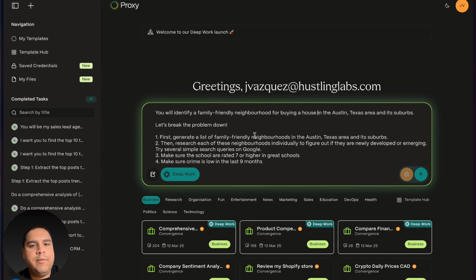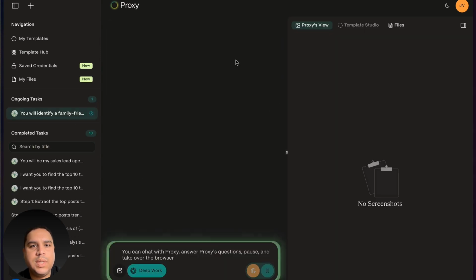I asked it to first generate a list of family-friendly neighborhoods in the Austin area and its suburbs. Then it's going to research each neighborhood individually to figure out whether or not they are being developed or if they're an emerging community. It's going to make sure that the schools are rated 7 or higher in grade schools. And it's going to make sure that the crime is low in the last 9 months. We're going to send this.